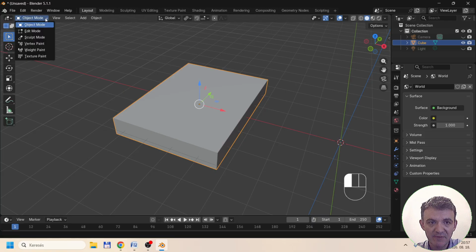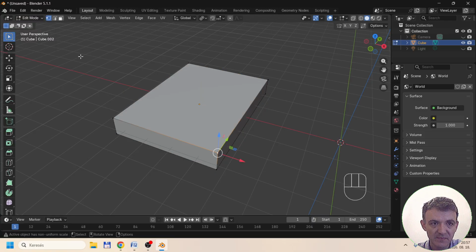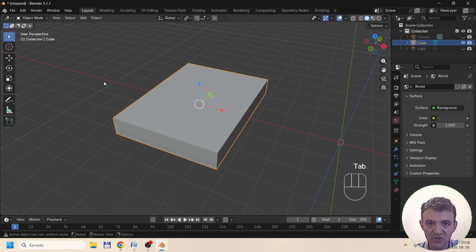So as I said before, we have this edit mode, has 3 selections: the vertex, which is points, the edge, and the face selection mode.